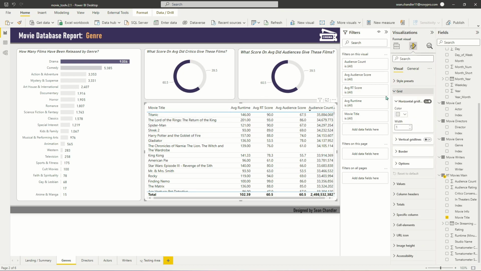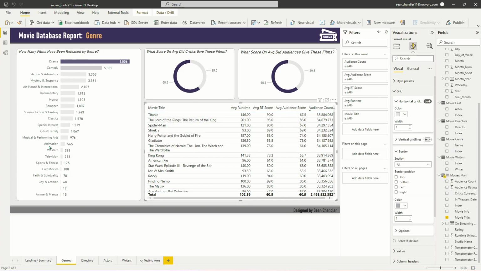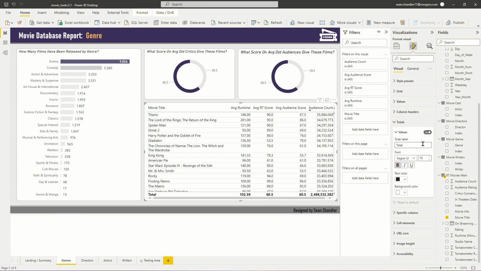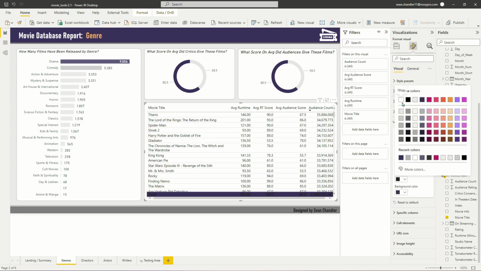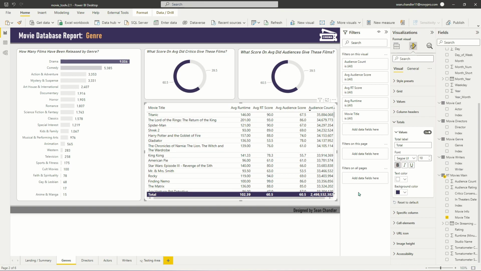I'm going to go up to my grid options and get rid of the blue border that appears between all of the different items. I think I'm comfortable going ahead and spotlighting my totals here at the bottom. So I'm going to go to my total settings for the table. I'm going to make that purple, make the text white. And I'm going to try to do everything that I can to get all of this table to fit into this space without a scroll bar.